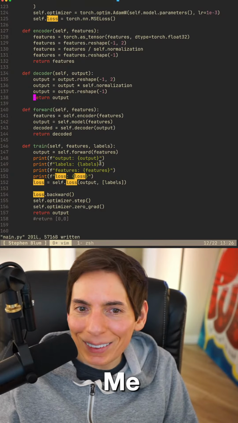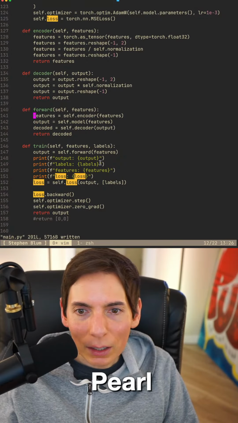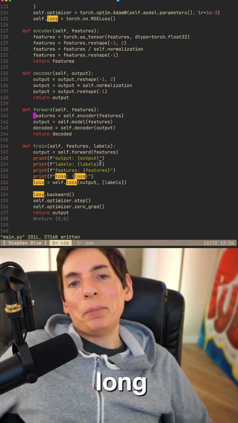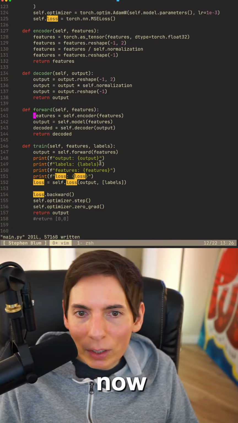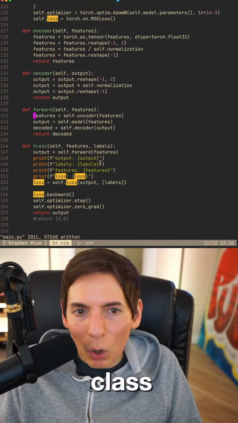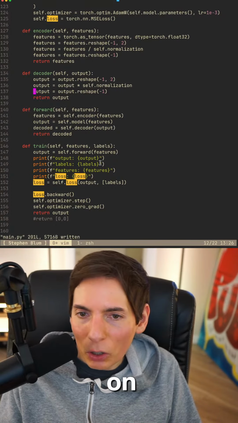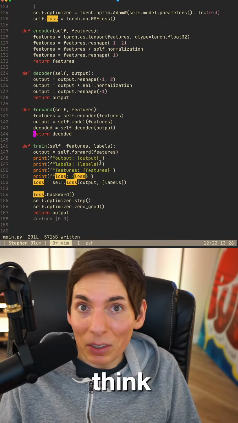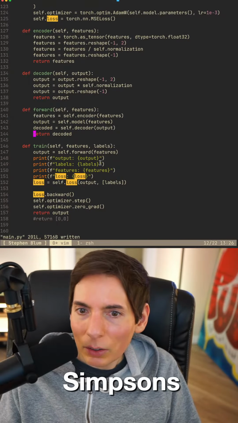Me too? Nice. That's awesome. Perl's the way to go. Love Perl. I haven't used it for a long time though, because there's other stuff to use now. Have you seen the U.S. military tech glasses that see through walls? Nope. I've heard about them in cartoons. I think The Simpsons maybe? The Simpsons? Okay.